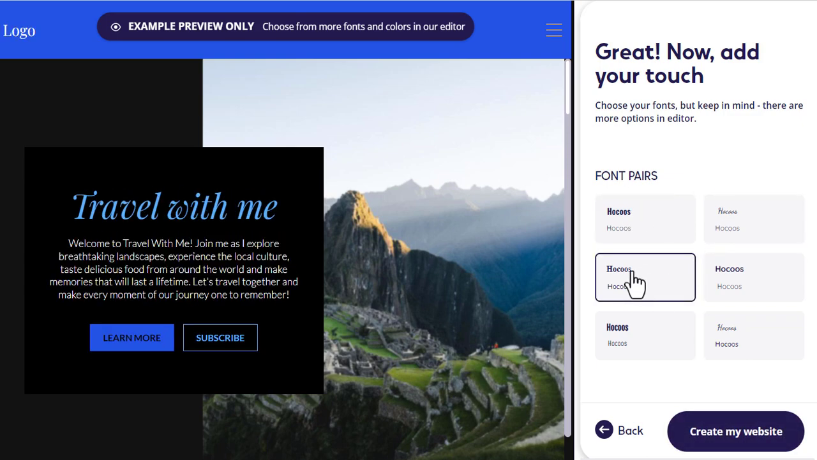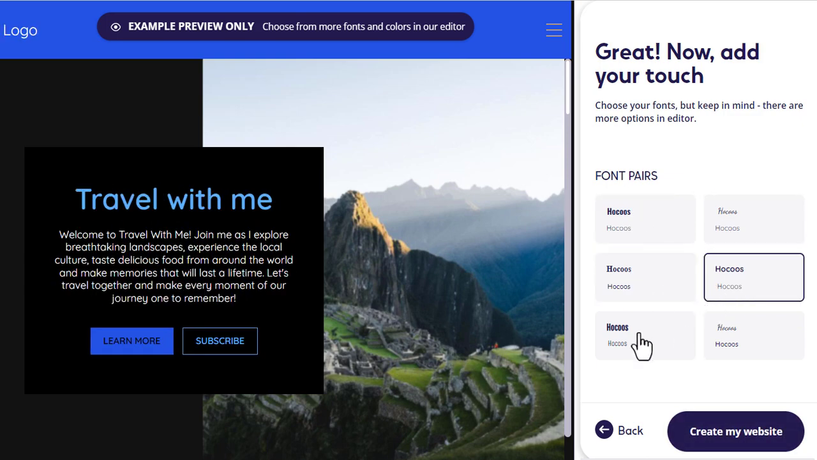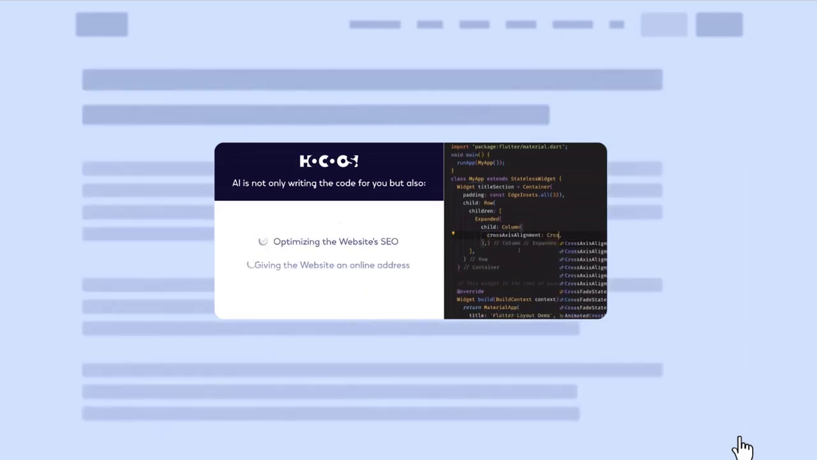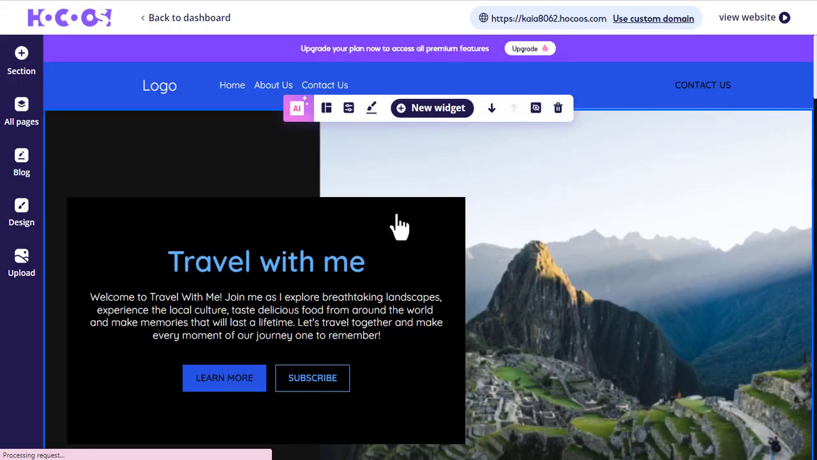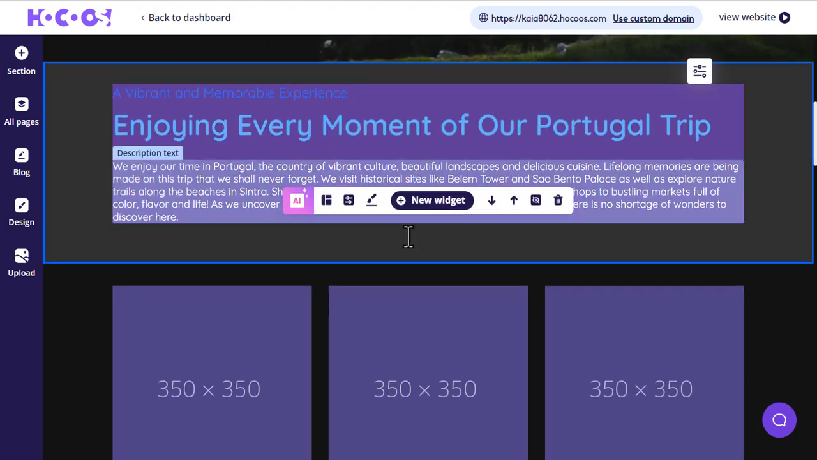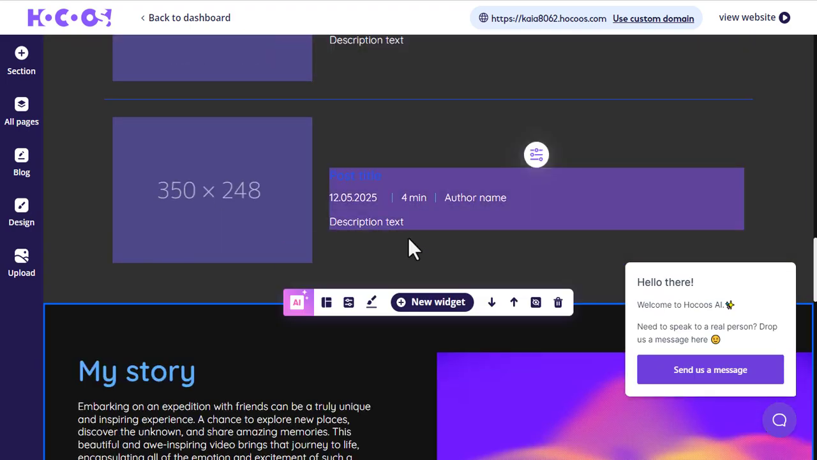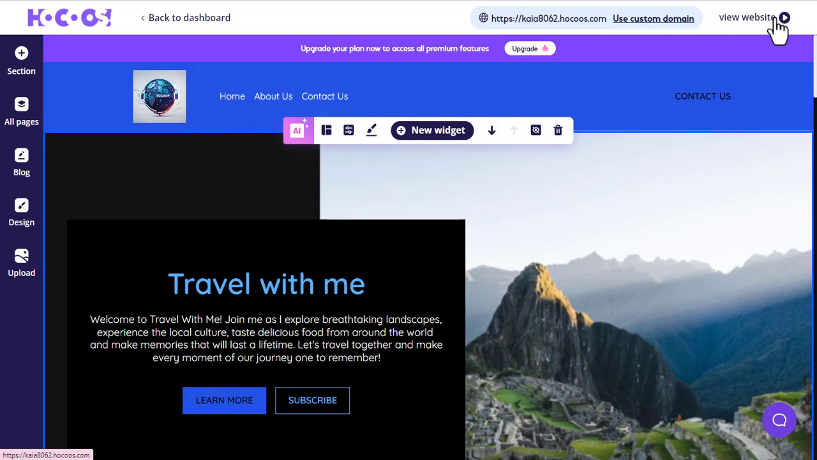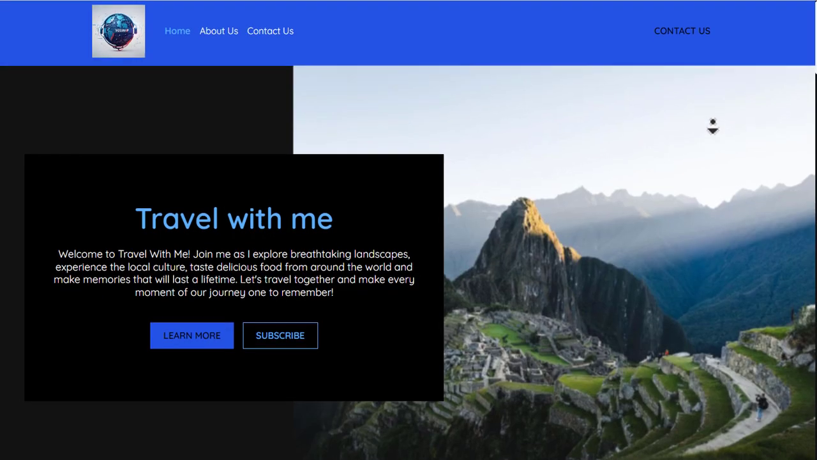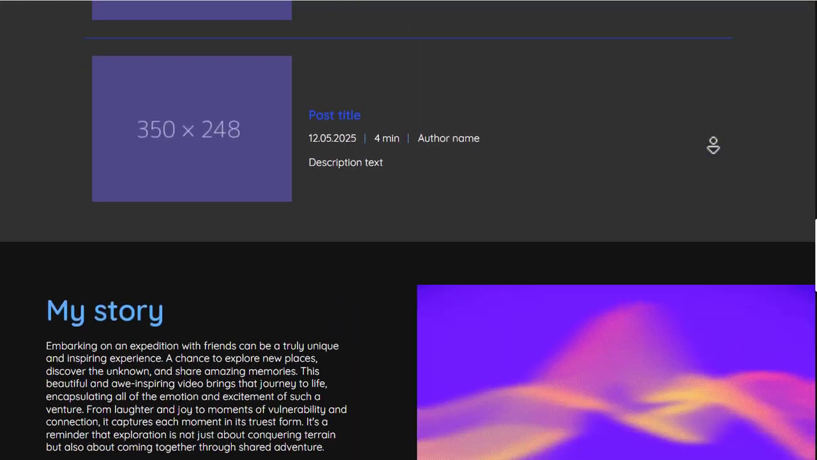Here we can change the font style to make it more attractive. After choosing the best style, just hit create my website. Hocoos AI is creating our website. It will take some time. And done. Finally, we have created our website. This is our website. It's really awesome. Let's see how our website looks. Wow, I like it a lot.